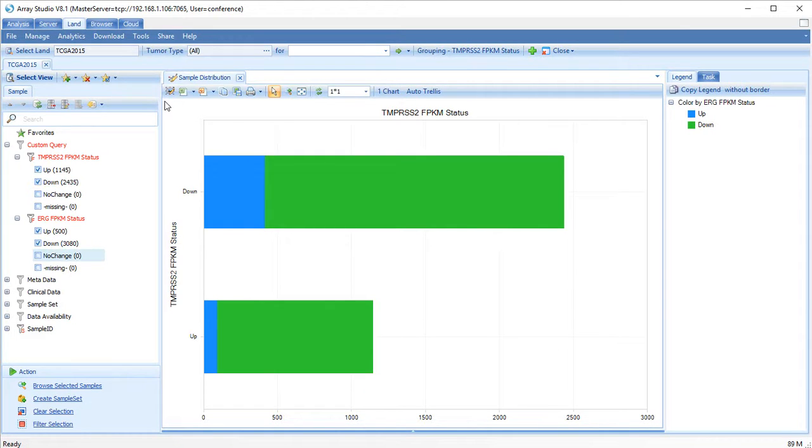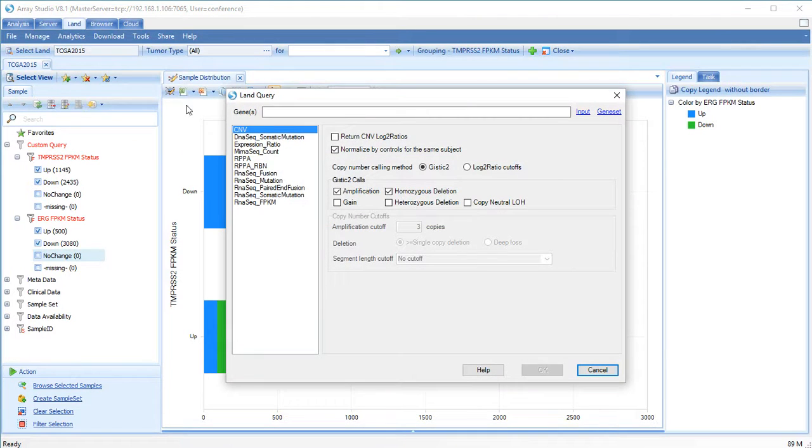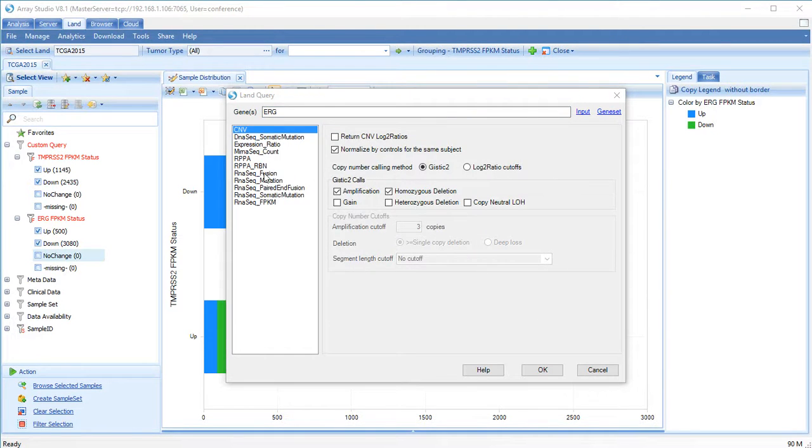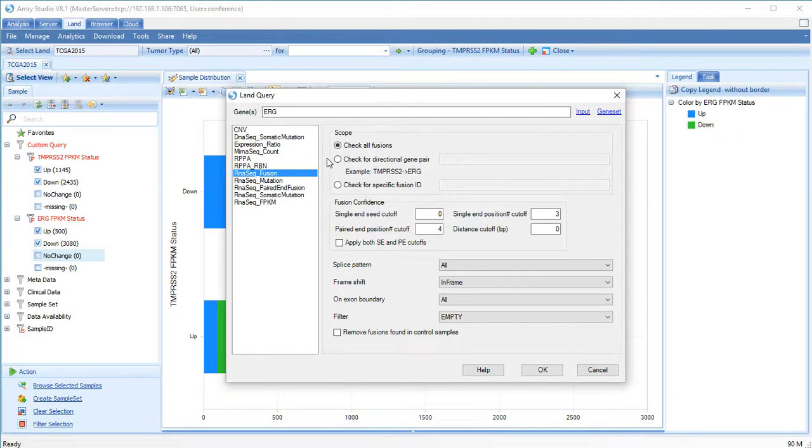Now let's query for TMPRSS2 to ERG fusion status. Click the Add Query button again. Type ERG in the box and choose RNA-seq fusion. Select Check for Directional Gene Pair and type the example. This will search for samples with evidence for fusion transcripts from TMPRSS2 to ERG.